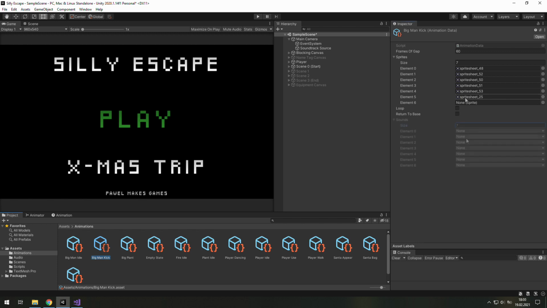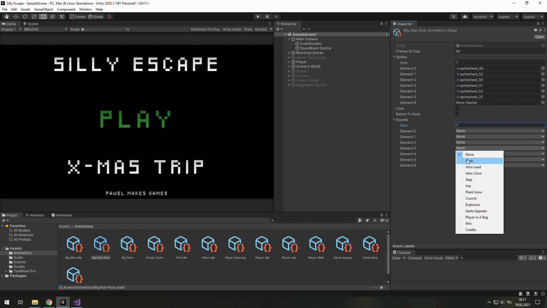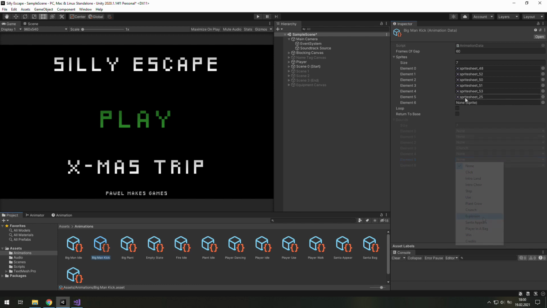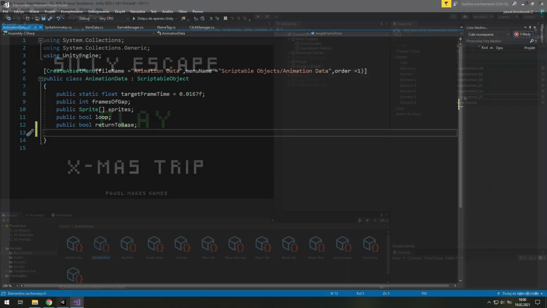Now what we want to do is to play sounds using the same logic. For example, in this scriptable object we want to play sounds in the 4th and the 6th frame. Alright, now we know what we want to do, so we can start working on it.